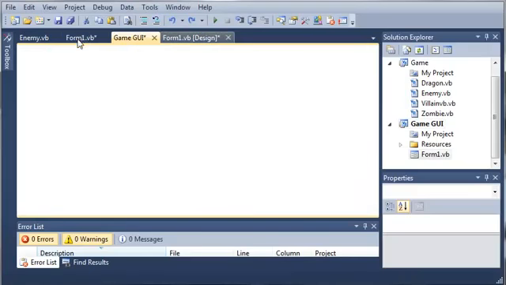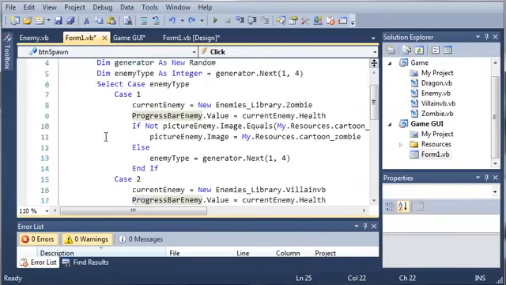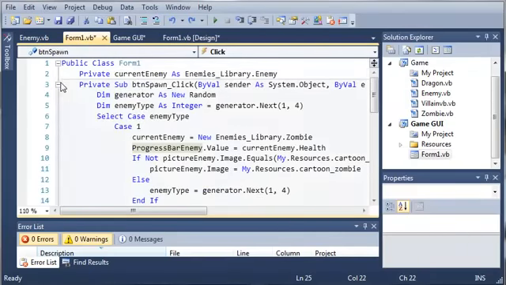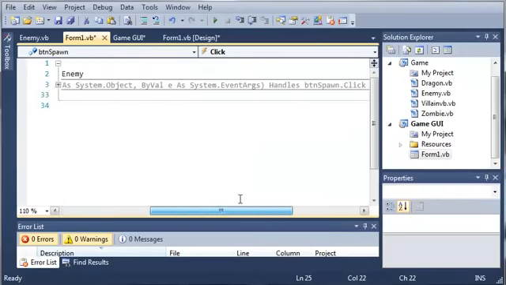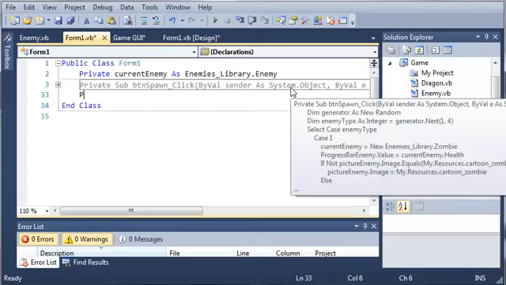In this tutorial we're going to continue working on the game. So let's go ahead and come into form1.vb, and you can see when they click button spawn it generates a random character. Now this could cause some problems later on based on the method that we used.